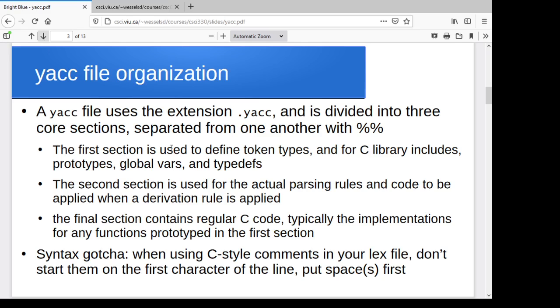The two parts are going to be pretty closely interrelated. The structure is going to look familiar in that the Yacc file is divided up into 3 chunks, again separated by the %%, just like in the Lex file. That first section is used for definitions, for C libraries, prototyping, variables, that kind of thing. The second section is used for the actual parsing rules. And the third section is used for a main routine and for the implementation of any functions that we prototyped back in the top section.